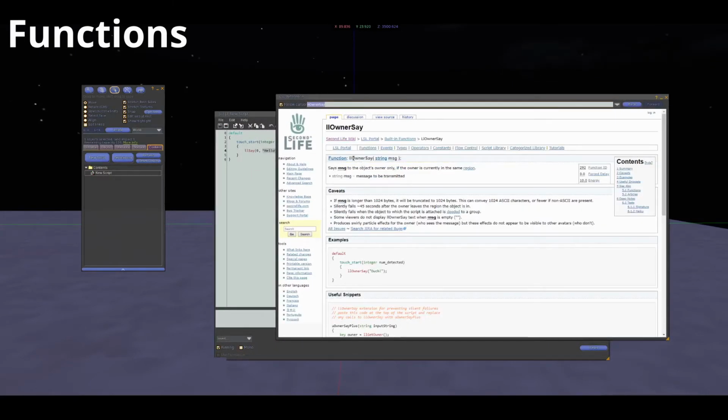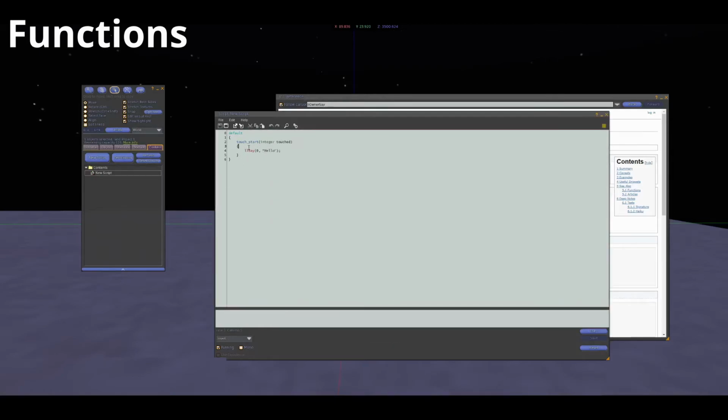So llOwnerSay only needs a message. So it doesn't need a channel. Since I'm going to be the owner, it always is going to know that I'm the owner. So it doesn't need a channel. So we can just say llOwnerSay, followed by removing the channel. And we're going to click save.